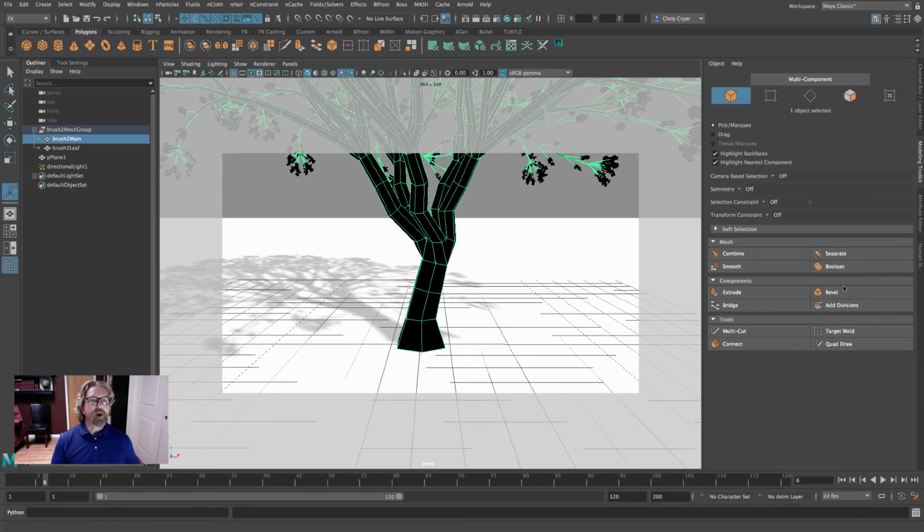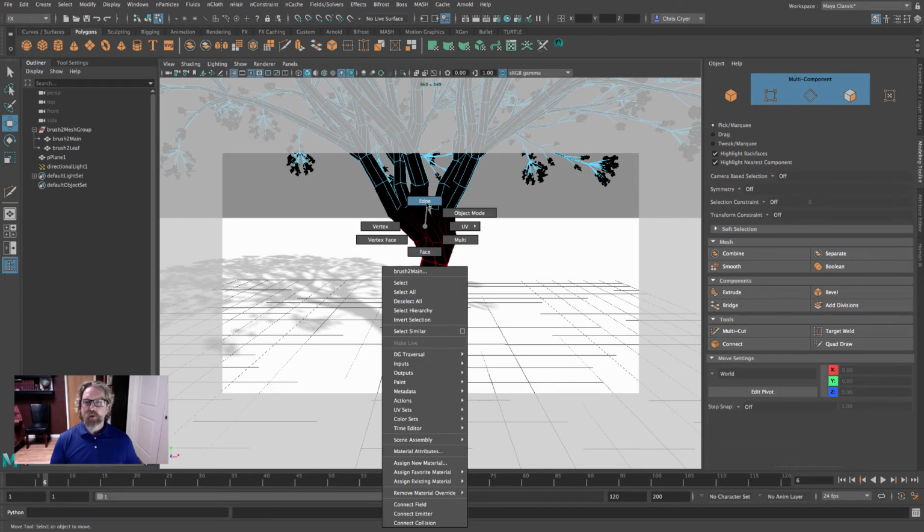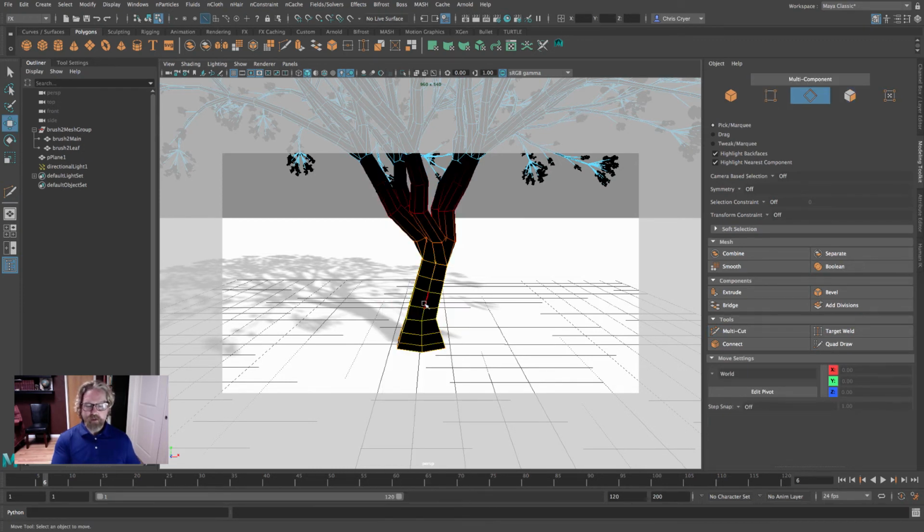So let me come to the modeling mode. We have multi-cut. Remember that the multi-cut plus the control key gives us our insert edge loop. So let's insert some edge loops here. And you can see there I've got soft select on. Tap the B key to turn that off and on, remember? And hold down the B key to make this bigger or smaller.